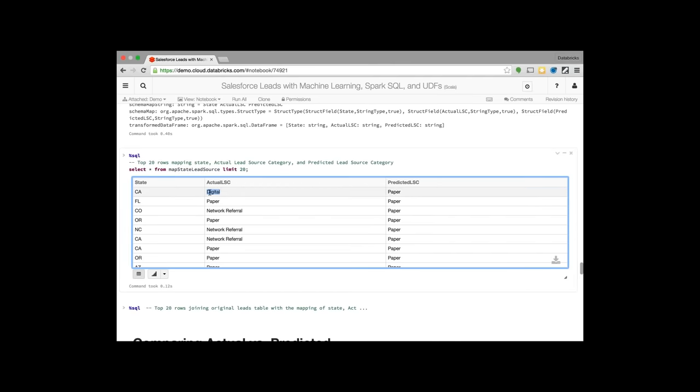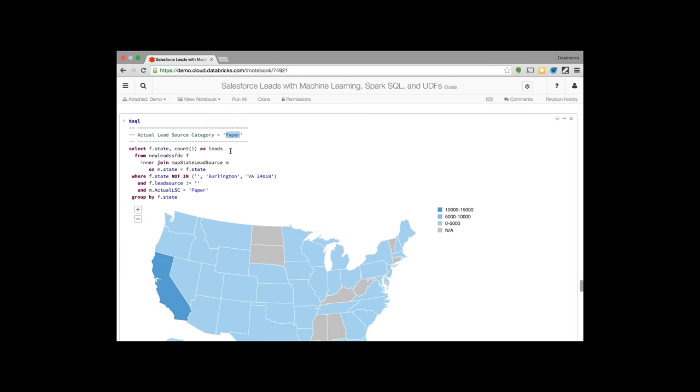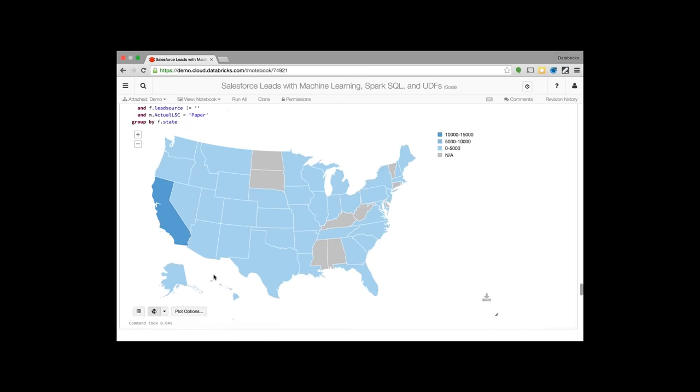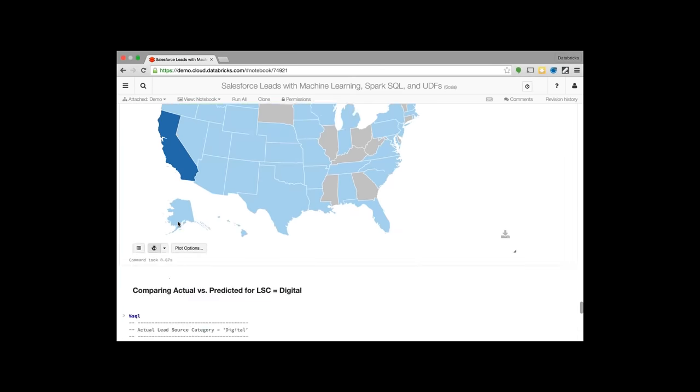This is a simplistic example, doesn't make a lot of sense, but in this particular case, the real lead source was digital, but it's predicting paper. Now, in this particular case, the real lead source is paper, and it's actually predicting paper, so that's good. Anyhow, we can do a little bit of validation within our notebook here to see how well the performance is. So let's take a look at the leads that have a paper lead source. We can use this visualization to say, okay, here's what the actual lead sources look like. Let's compare that to the predicted. We can see it roughly looks the same. Maybe it's a little more weighted towards California. So for paper leads, it's not so bad.